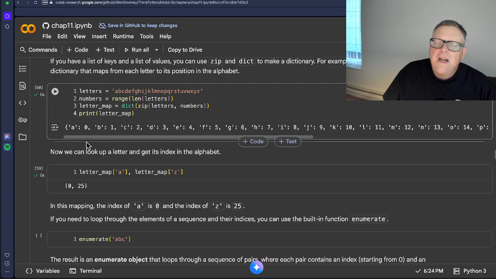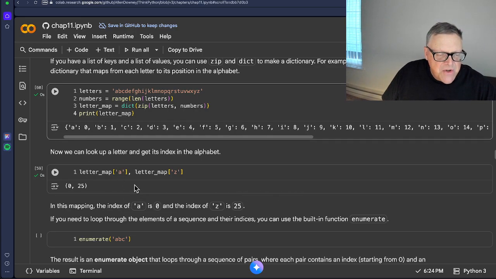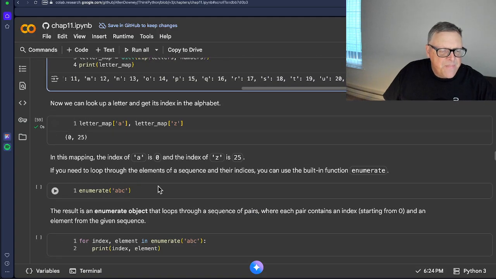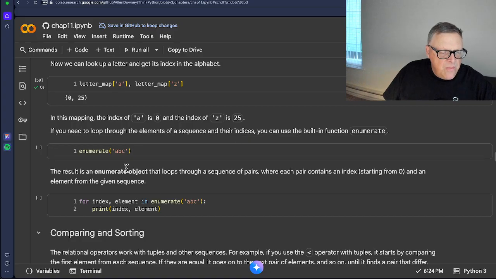This will convert letters into numbers according to that. So this is going to be, the map of A is going to be 0, and the map of Z is going to be 25. All right. Fair enough. If you can loop, you can do enumerate.